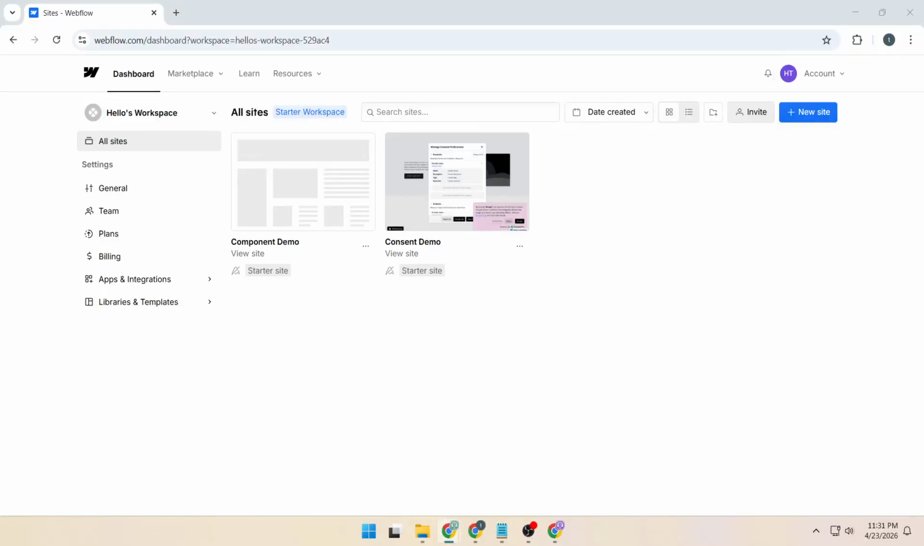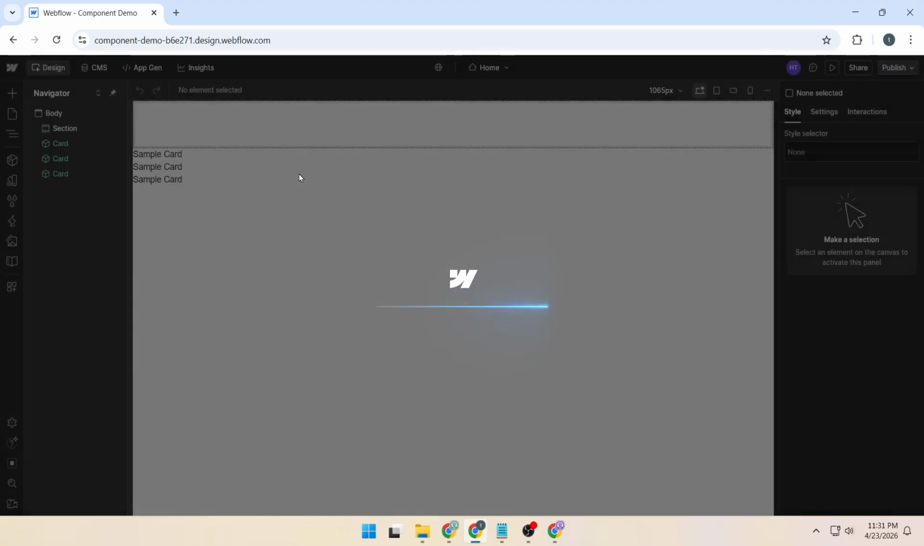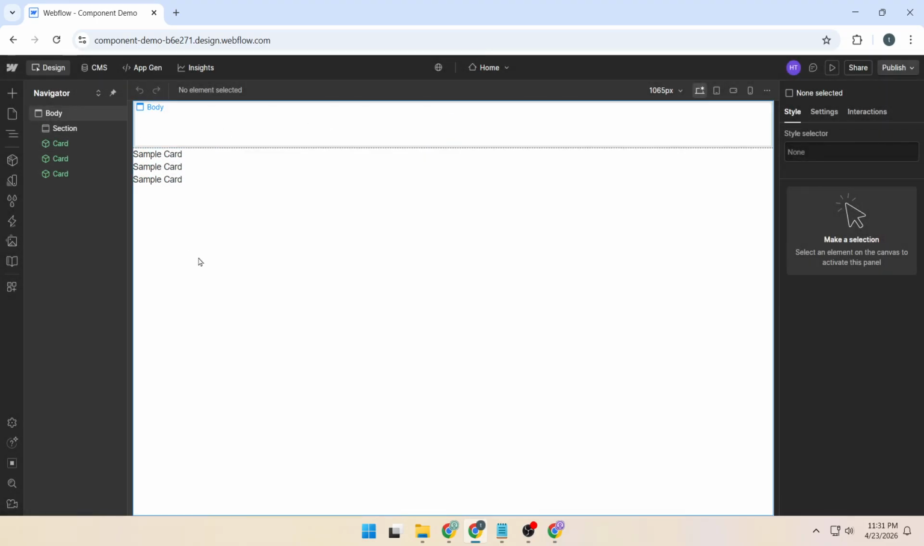In today's video, I'm going to teach you how to delete a component in Webflow. Open the Webflow website. Then go into your account and click the project you want to work on. That opens the project inside the designer. Give the canvas a moment to load fully so all panels and elements are visible before you start making changes.